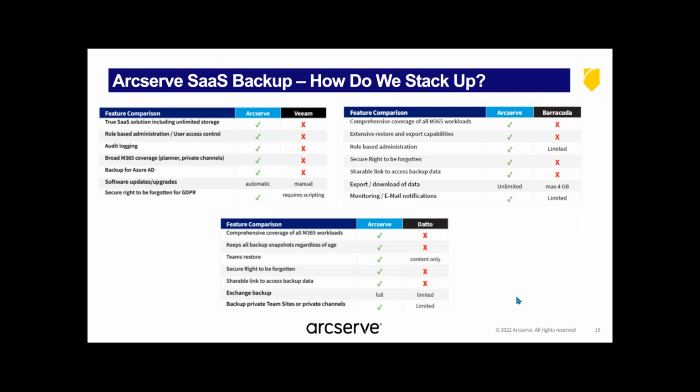In terms of what Arcserve offers compared to our competitors, you'll see there are a couple of big names in here that you've probably all heard of. They all offer their own software as a service backup solution, but I think you're going to find that we're actually very competitive compared to what they offer.